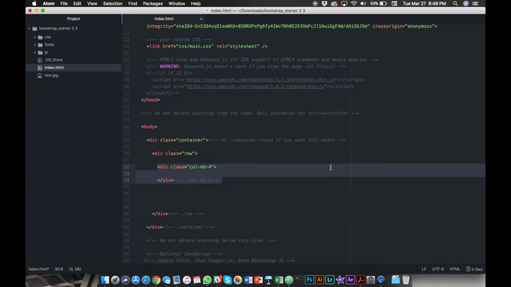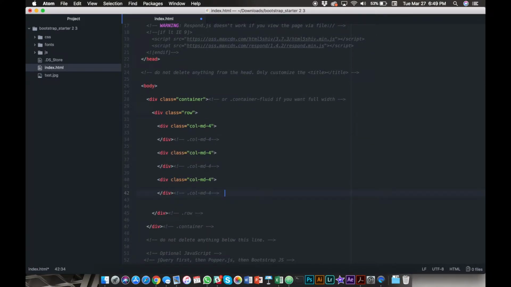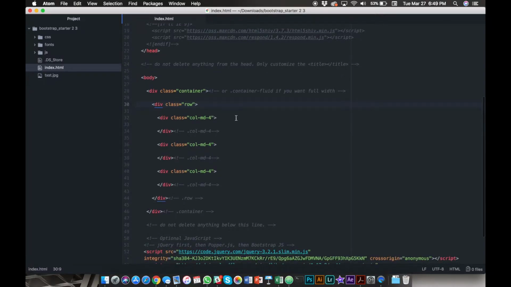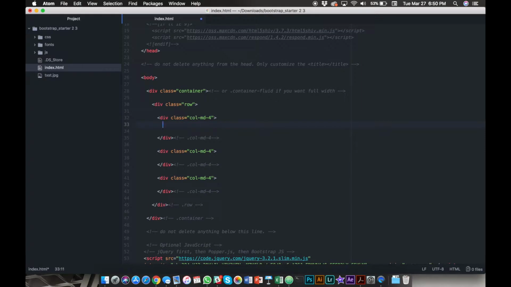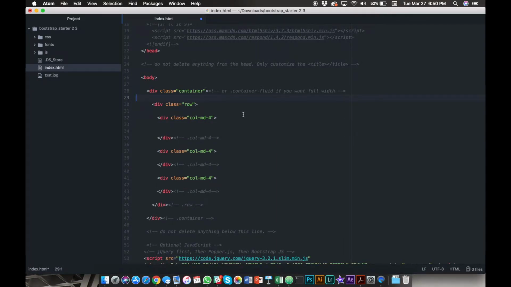And I know I want to have 3 columns, so I'll just go ahead and copy this and paste it twice. So now I have my 3 columns of 4 inside of my row. So we have 1 row, and inside of that we have 3 columns, each that span 4 of the 12 columns that Bootstrap gives us. Now inside each of these columns is where your components will go. So don't start adding jumbotrons or carousels or cards or any of that stuff until you have a row with columns built out. If you have any of those components outside of rows or outside of columns, they're not going to be organized the way you want them to be.